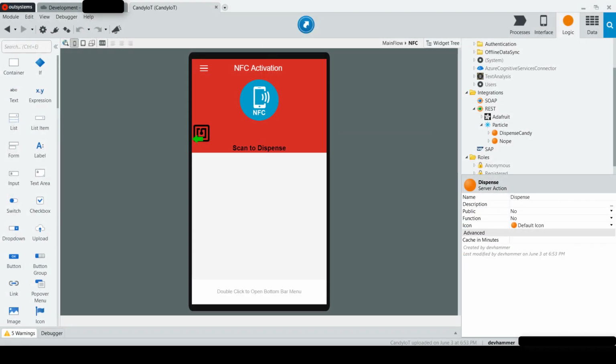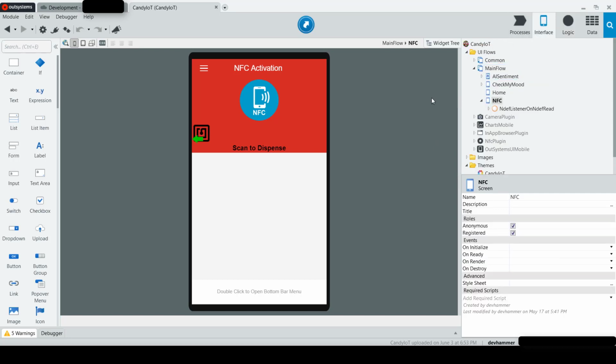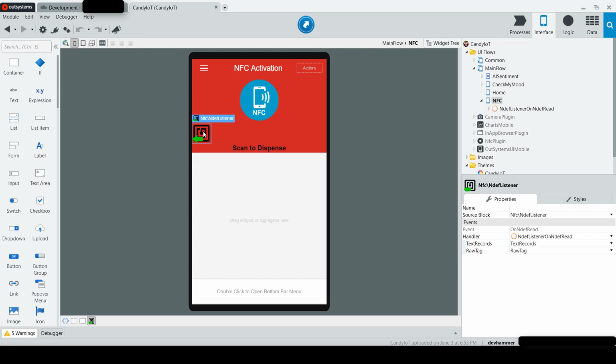The last important piece here is, of course, the OutSystems application. I've created an OutSystems mobile application with several screens that allow me to interact with my device. One of these is using NFC, or near field communications. I have an NFC plugin that's a simple mobile application plugin that I can just drag and drop onto my screen, and then set up a handler for read events when the device detects that an NFC tag is nearby and can be read.